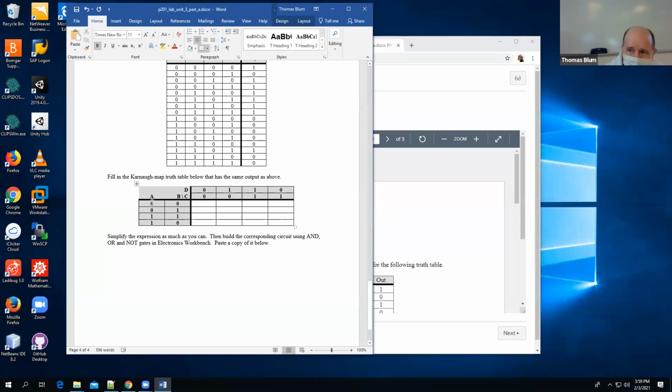The combinations of A, B are 0 0, 0 1, 1 1, and 1 0. That's all the combinations of A and B. All the combinations of C and D are 0 0, 0 1, 1 1, and 1 0. That's all the combinations of C and D.